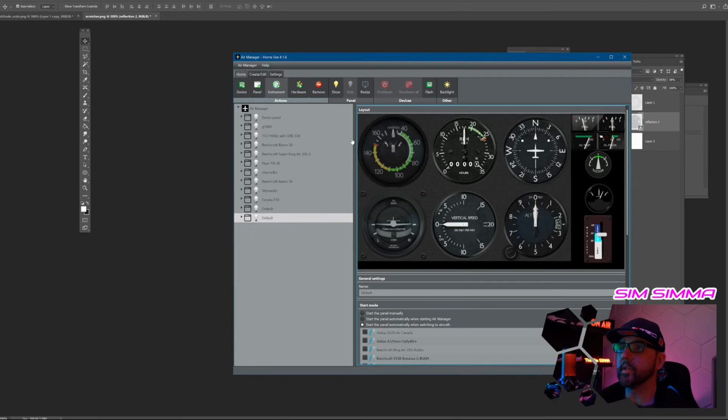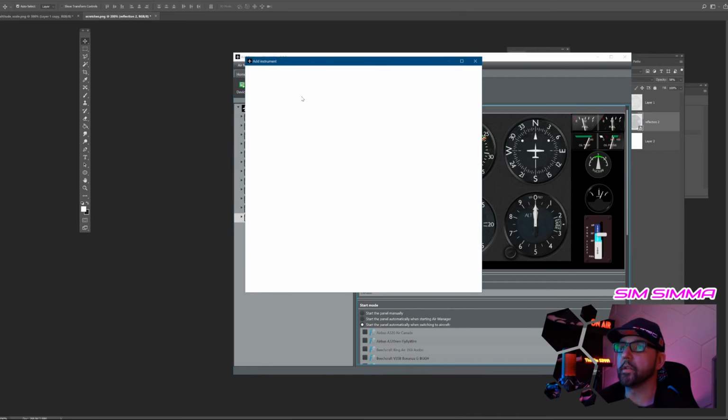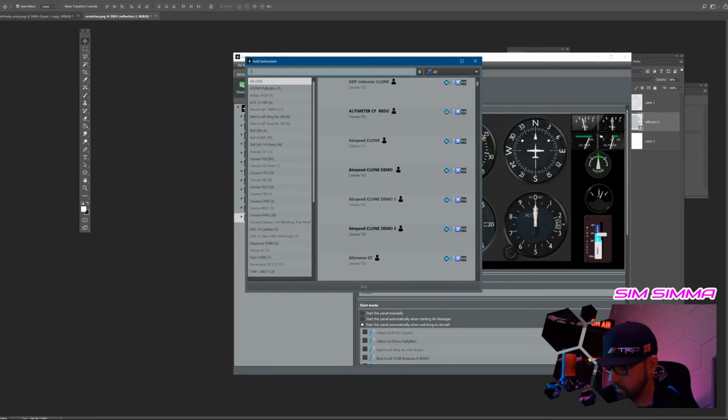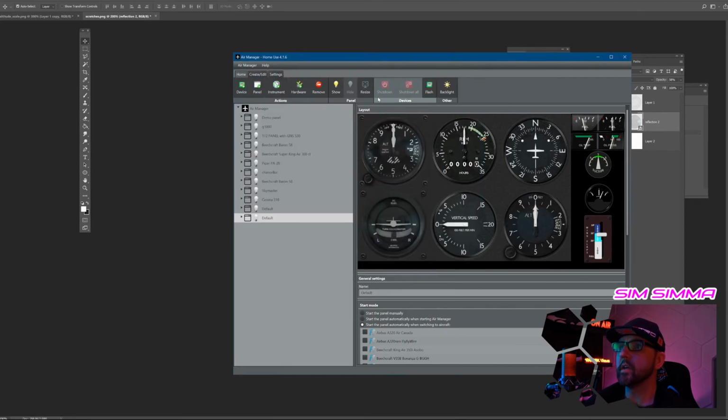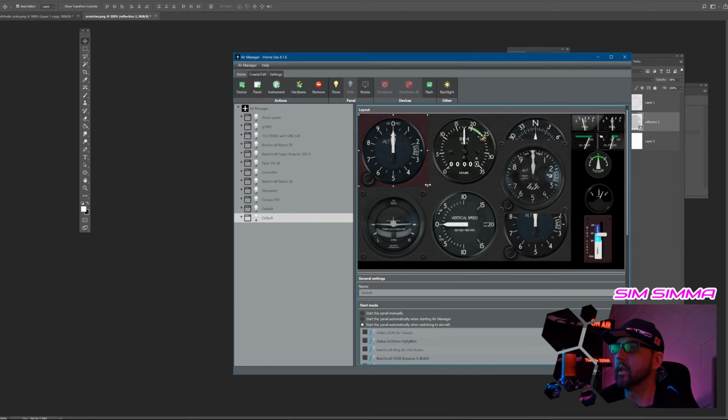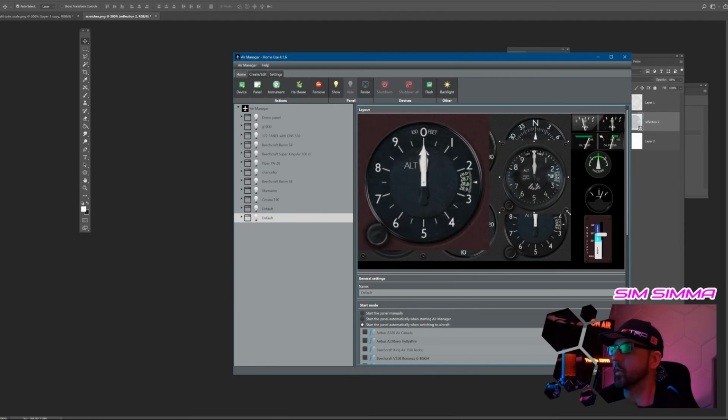Let's add those instruments again. The instruments that we need are the 152 altimeter, which is the original one. I'm going to add another instrument, 152 CF Redo. That's what I named it. So side by side, this is what he had. This is what I did.